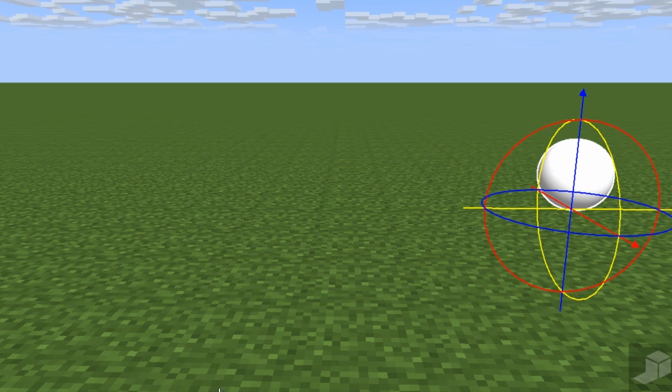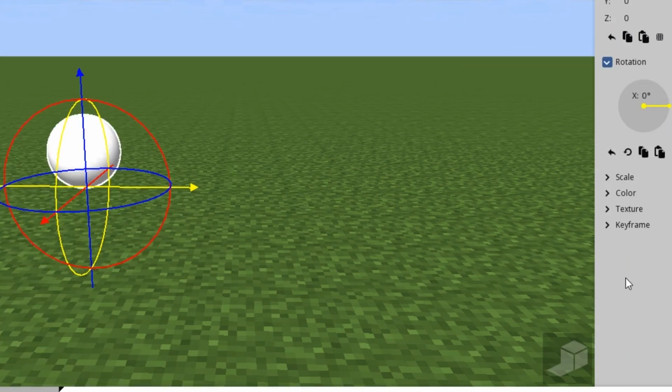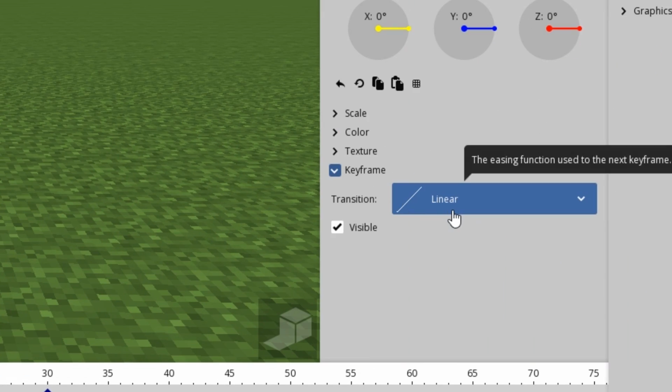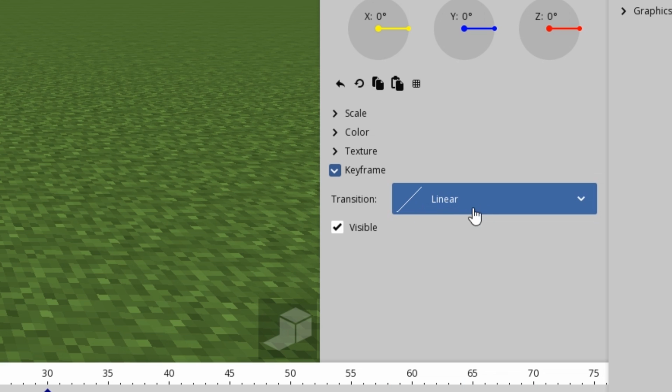I say this because humans in real life wouldn't move their body parts like this. That's because robots are one of the only things that move their body parts at the same speed the whole time. The transition feature is what defines the way the object moves from the first keyframe to the next. By default it would be set to linear, which is what's causing it to move robotically.